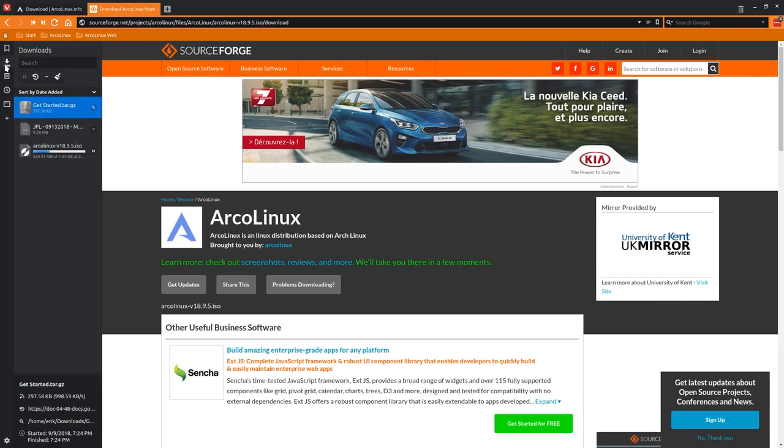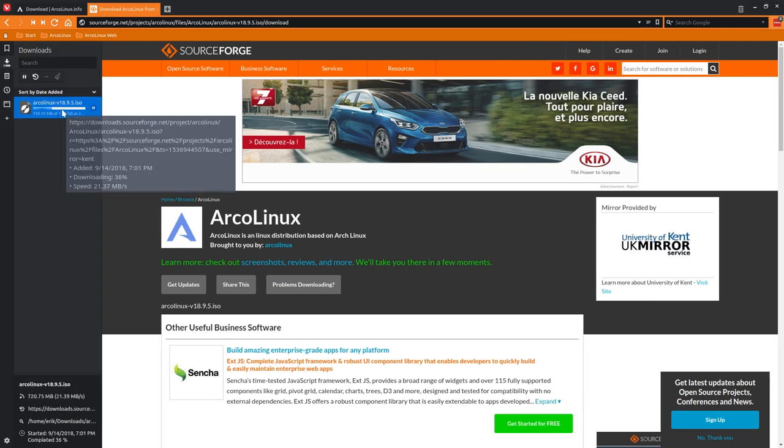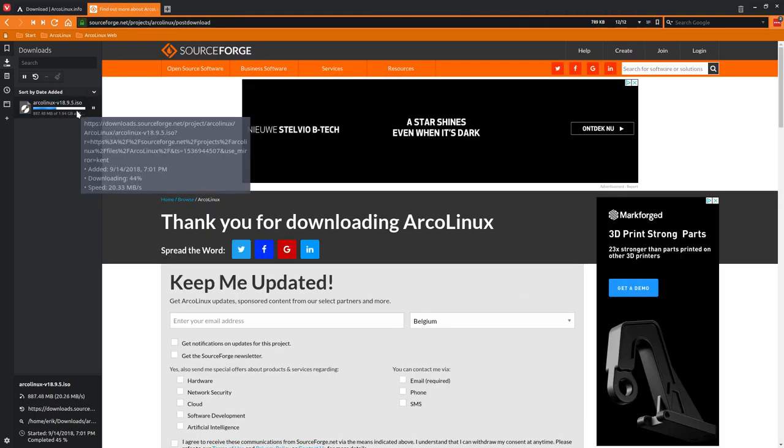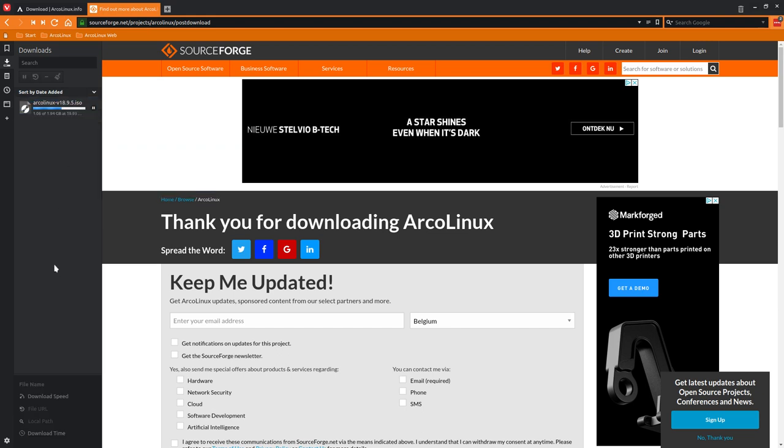In the meantime, you see that speed is great at SourceForge. People keep saying, it takes forever. It depends, of course, where you live. So the speed is good. It's 20.45 megabytes per second, which is damn fast. So it's here in 1 minute, 30 seconds. Then we're going to install it, and I'm going to show you how to switch kernels.